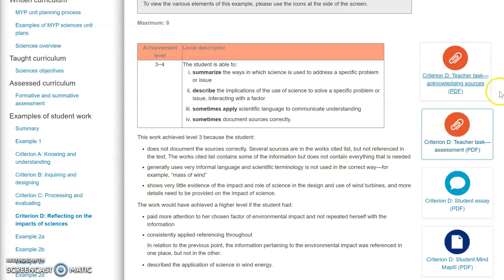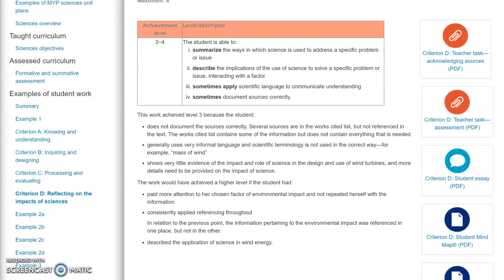Other examples include, which is a conversation that we will get more into, the grading and why a student may have received the achievement level that was scored. And these explanations come down here. So that will be especially helpful now as we begin to use rubrics and begin to moderate our own assessments.